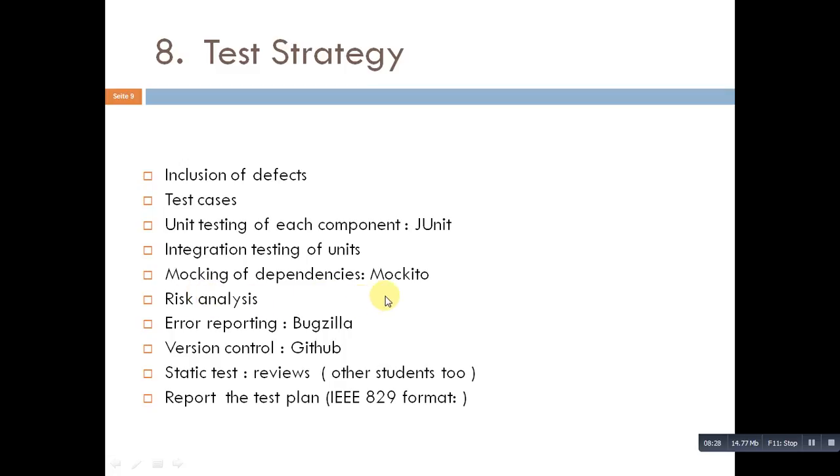Risk analysis, error reporting using Bugzilla. We are going to see how we can use Bugzilla for error reporting, and then version control will be there. We are going to use GitHub, and then static testing with review, and just try to find some other people who will be able to test these things.